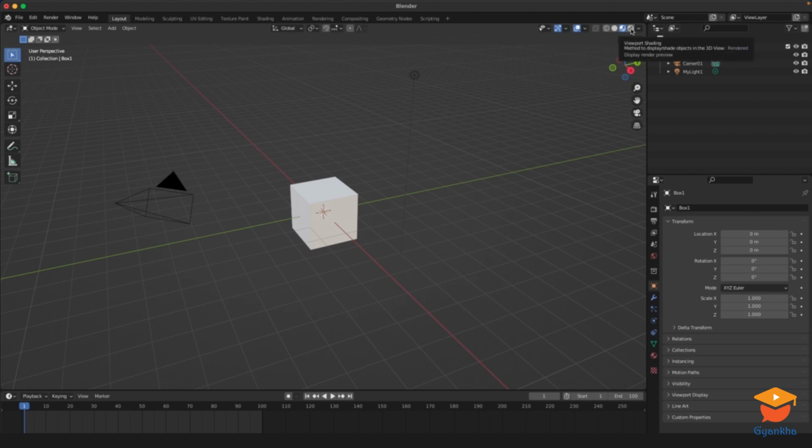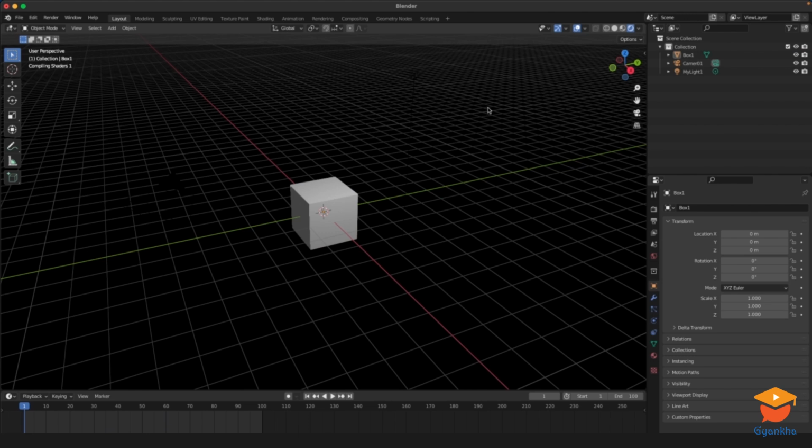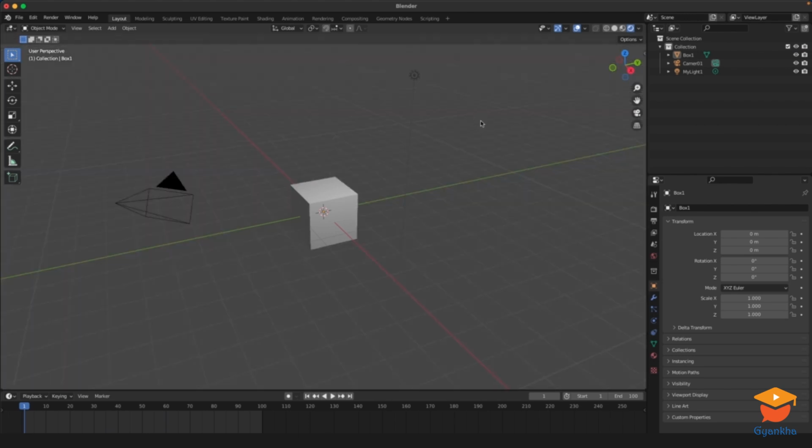And the last one is the render preview. Now the render preview will show your lights and your materials and kind of everything that you've set up. And you can also change between two render engines inside of Blender. There's Eevee, which is a real-time renderer, and then there's also the Cycles renderer, which is an unbiased, photorealistic renderer, which is a lot slower than Eevee, but it's going to give you much better results.